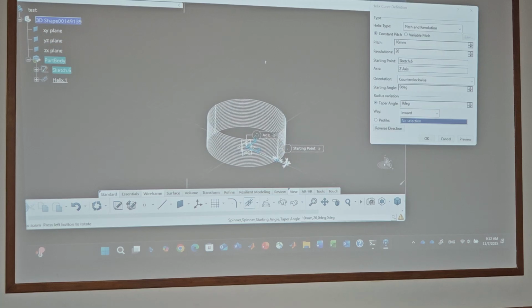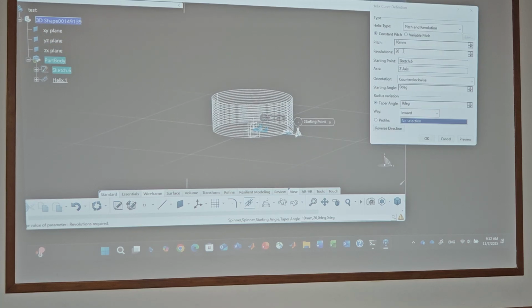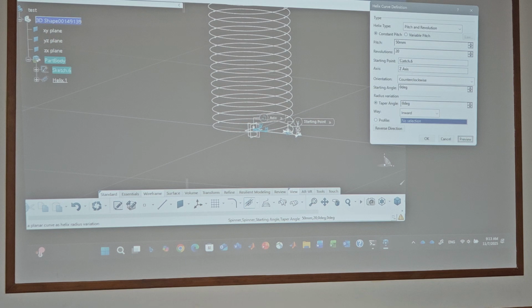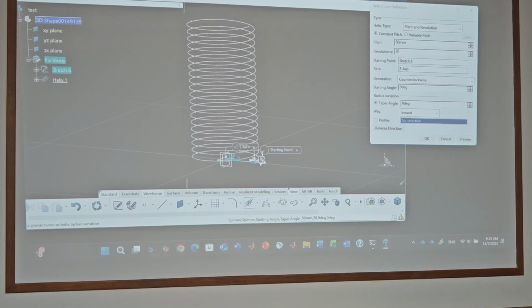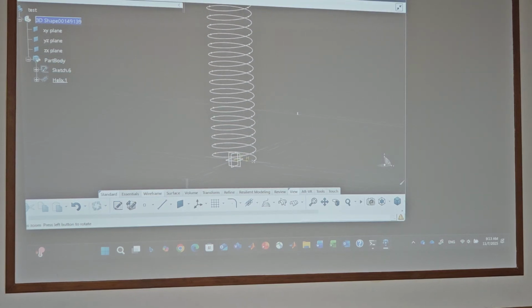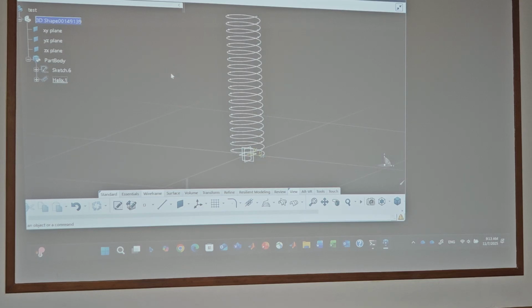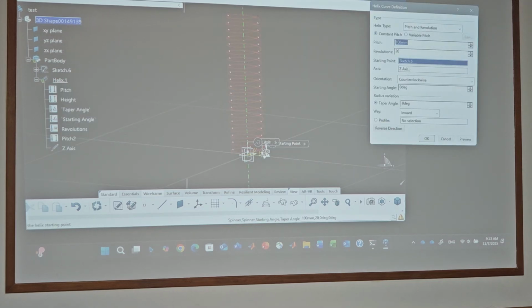Wow, it's too tight. Anyway, I can change this one to 50. Pitch to 50. We have this one, right? If I want more, let's say 100. One pitch 100. Let's say they have this one, right? You want to change the revolution, right? I want to change to less revolution. I want it only 10. I can do this one as well.